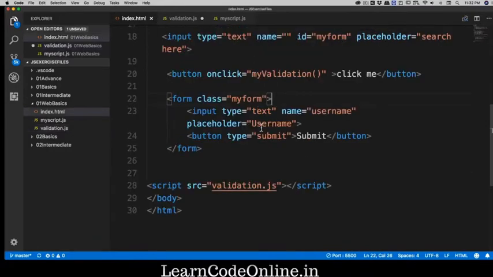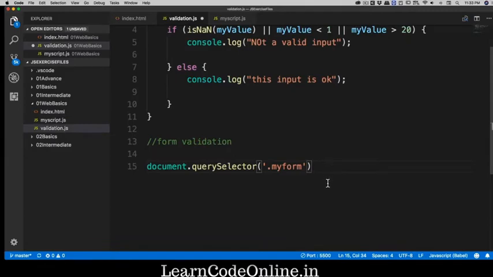Yes, surely you could have placed the IDs into this input or stuff like that. That is also totally valid, but I wanted to show you one more way of doing the thing. So we are selecting directly this form, and this form can have multiple inputs.